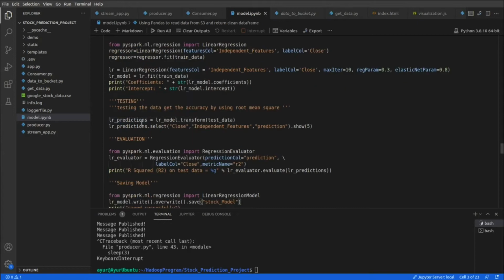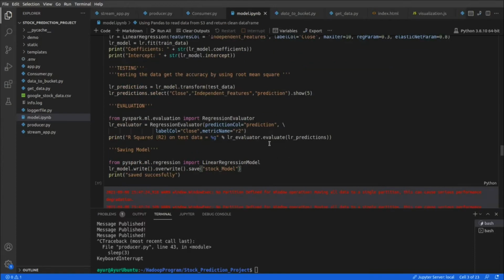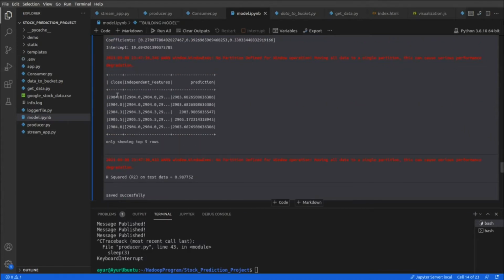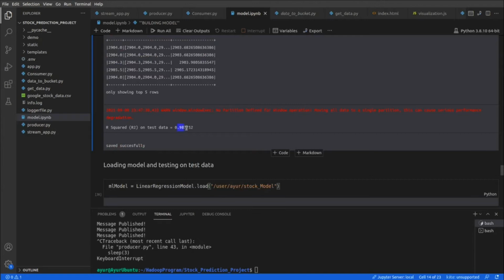Now we are going to test it. So linear model dot transform test data dot predictions dot select. We are going to do predictions on this close and independent features, and then we are going to get the predictions. Here we are doing the evaluation, which is R2 evaluation, and here we are saving the model, and it will be directly saved to our HDFS. As you can see, our intercept is 19 and the coefficients are this, and this is our actual closing value and this is our predicted value. So it is pretty close. As we can see, we are getting an accuracy of 98% R2.